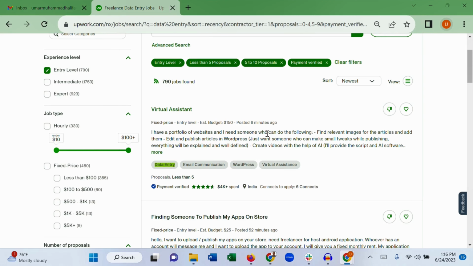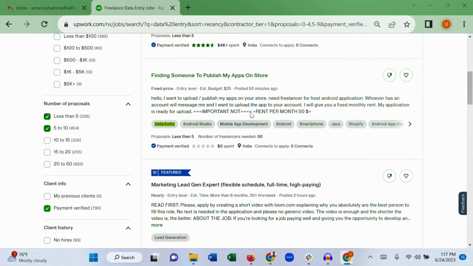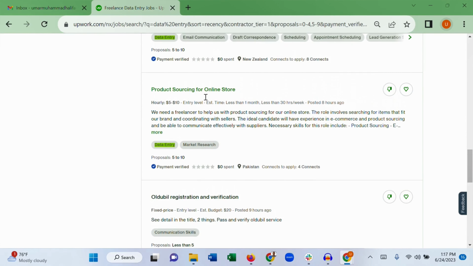So that means the jobs that are here, you have a higher chance of getting the job compared to if you just start applying for jobs without these filters. So we are going to go through the jobs and see if we find any job that we want to apply to. Okay, this looks like something we might want to consider. Product sourcing for online store.